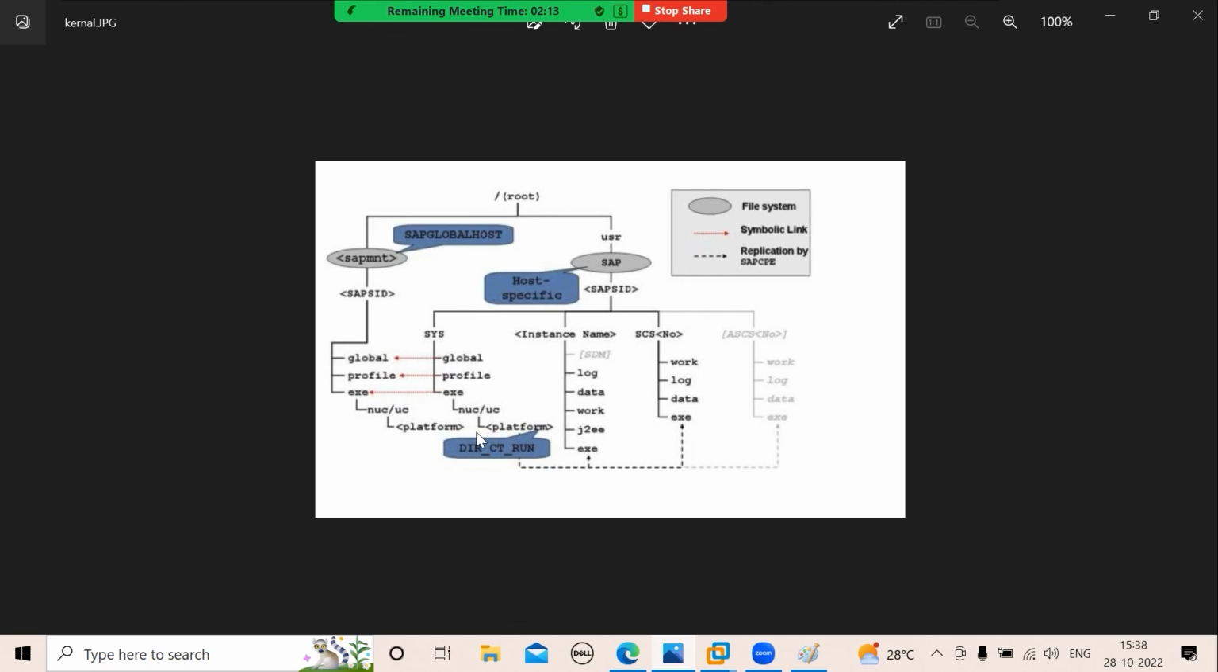directory, it is enough. You need not copy your kernel separately. Who is copying? Replication by SAP CPE replicates from this location to this exe directory, this exe directory, and this exe directory. When you start your SAP system, SAP CPE replicates the global kernel directory to the local kernel directories. That means you need not copy this exe, this exe, this exe separately, even though you are having 90 application servers.